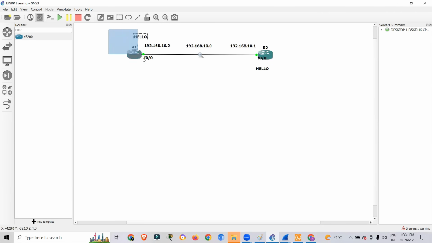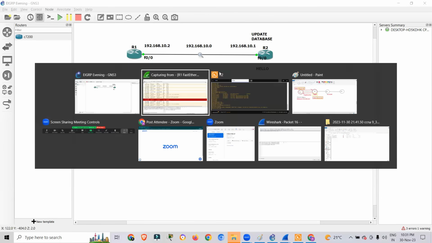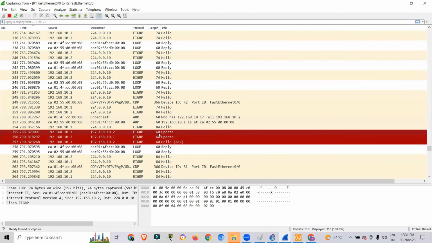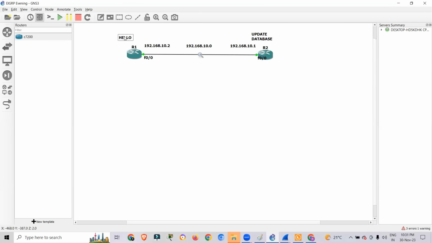In response to that, the router will share its database. Its database will be forwarded in response, and that database will be included in the update message. In the update message, there is nothing else, only the database. In the update message, they have forwarded their routing tables. The database tables have been forwarded by them.